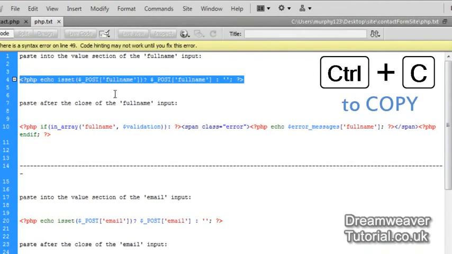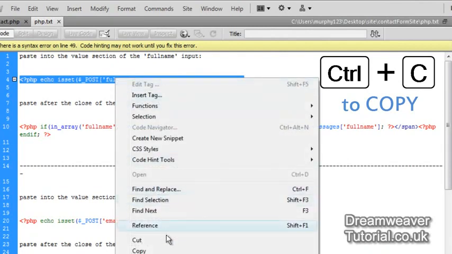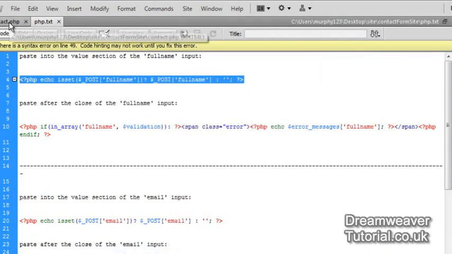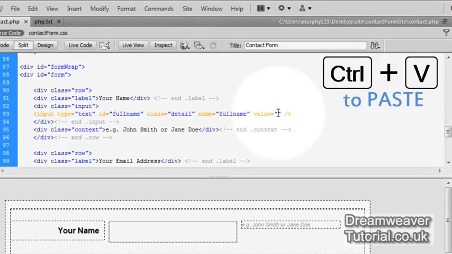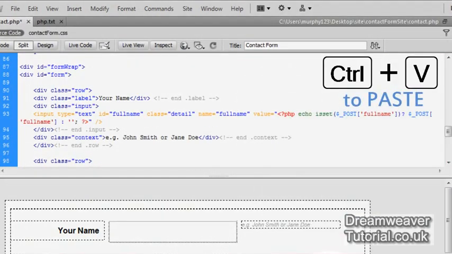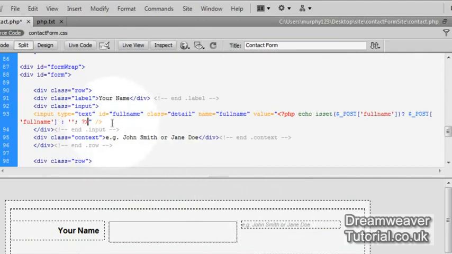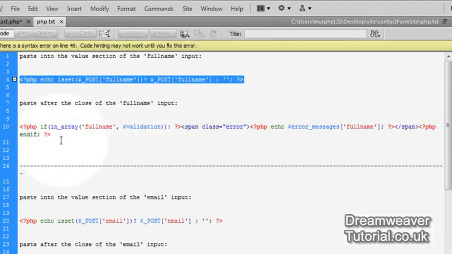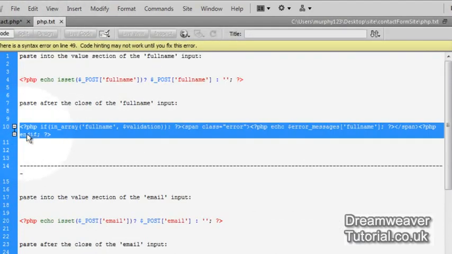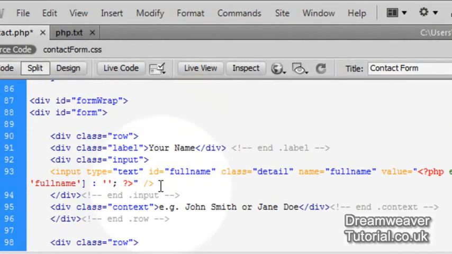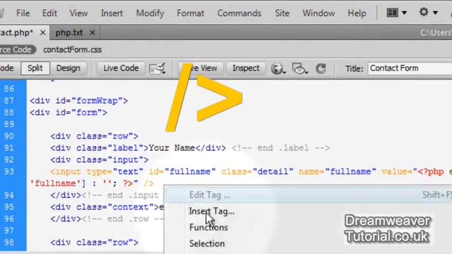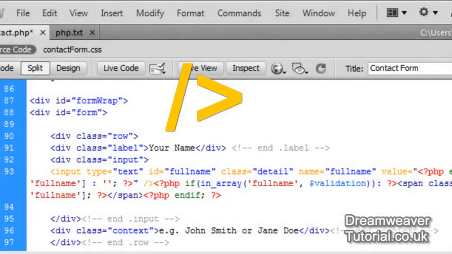So highlight the first line of validation code and then right click to copy, or press Ctrl C to copy. And if we go back to our contacts form, we can paste the code into the value field by either right clicking to paste or Ctrl V to paste. The next line of code we're going to place just after the closing of the full name input tag. So if we go back to the text document and copy our next piece of code, the instructions tell you to paste the code after the close of the full name input. So back into the form, you will see the close of the full name input denoted by an orange angle bracket. Paste your code just after the bracket, making sure you are still inside of the input div.